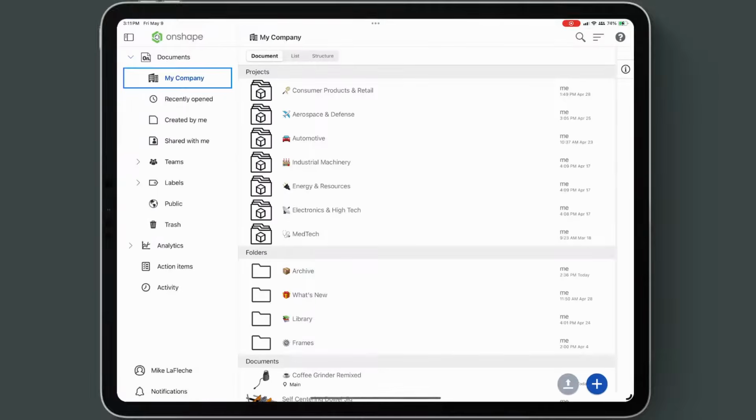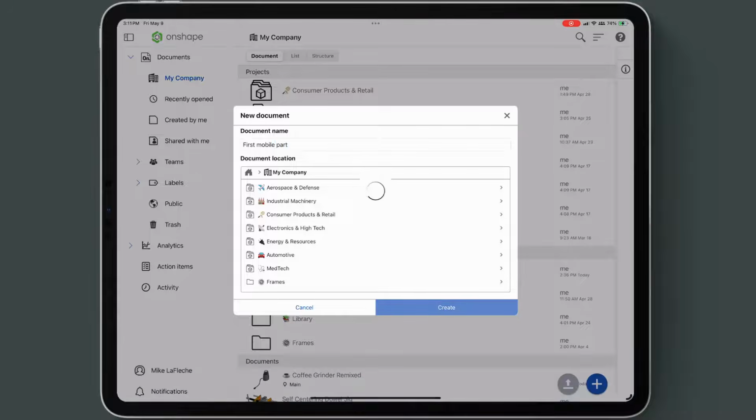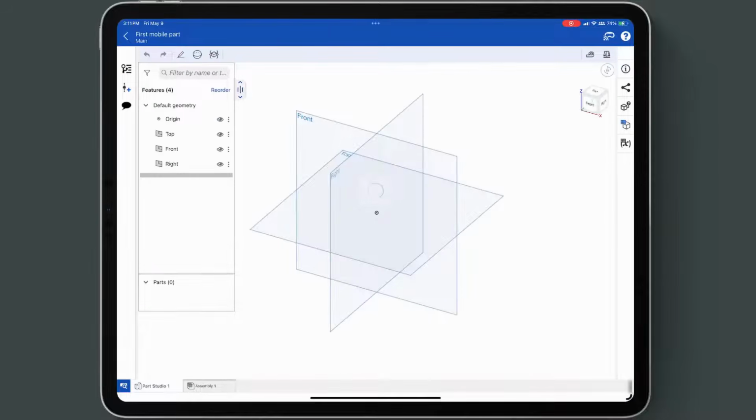When first starting the Onshape app, you'll be taken to the Documents page. Simply tap a document to open, or select the plus icon to start a new document. Now that we're in a document, you'll notice the Onshape app provides a full set of modeling tools.